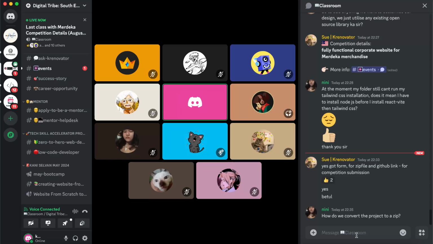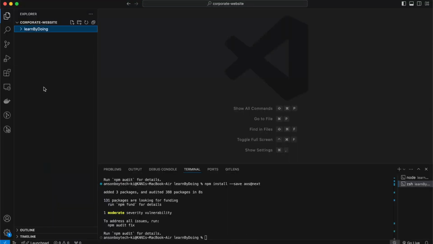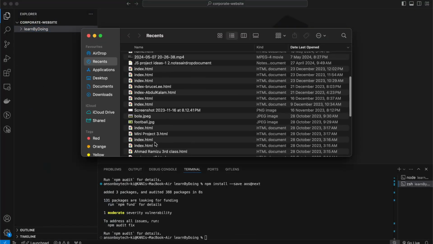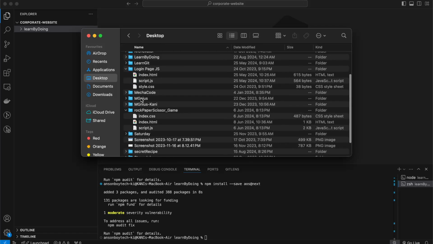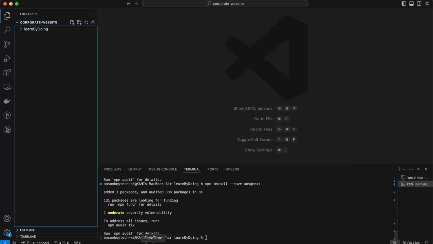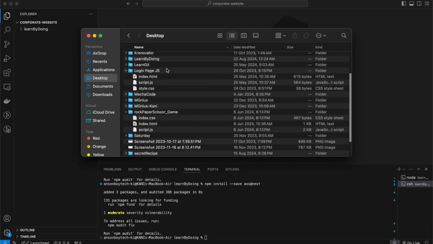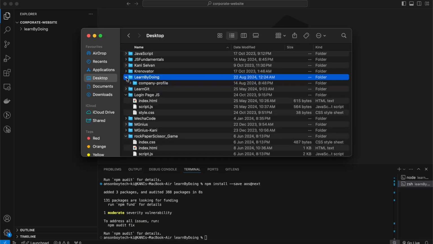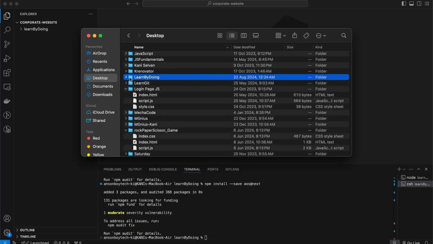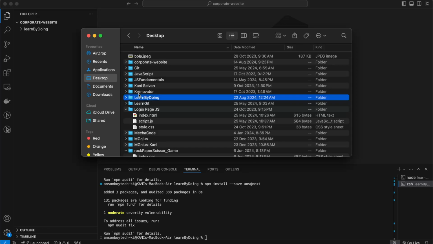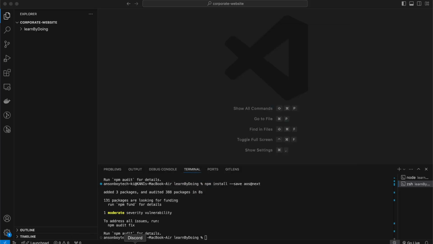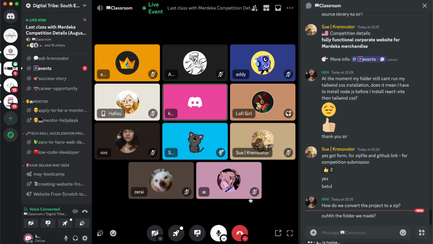How do we convert the project to a zip file? Basically, this is a folder. You can go and check. Where is my folder? Corporate. Let me check. Okay, this is my project. Okay, this is not my project. Actually, it will be something like this, in this normal common folder. Then make it to zip. You can use any online free services to convert it to zip.